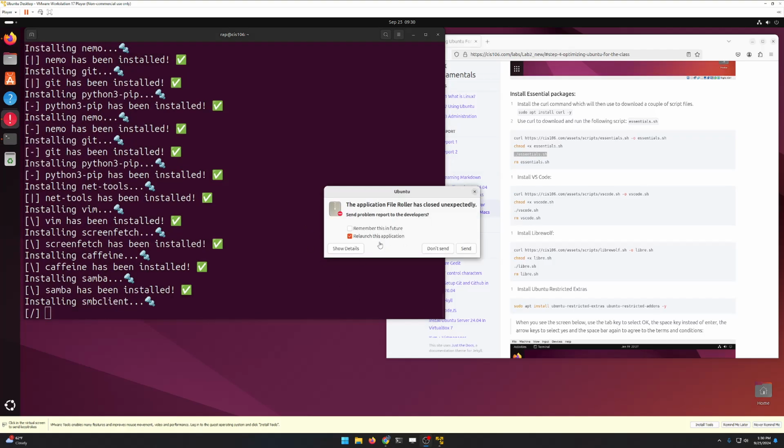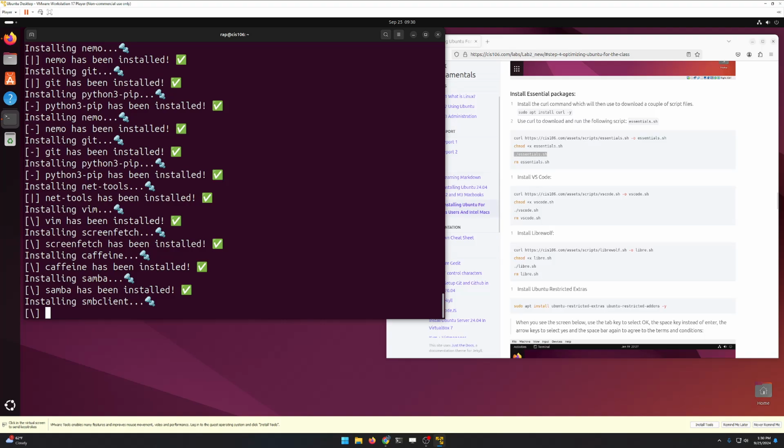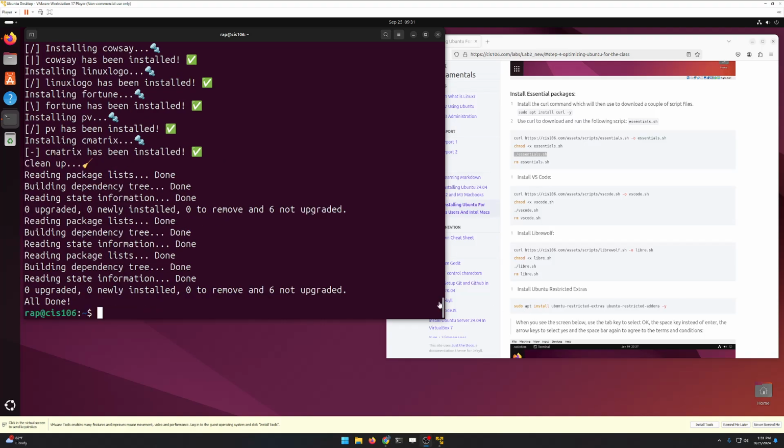If you get this error, you can simply click on don't send. You can just ignore it. The script has finished executing. Let's install VS Code now.